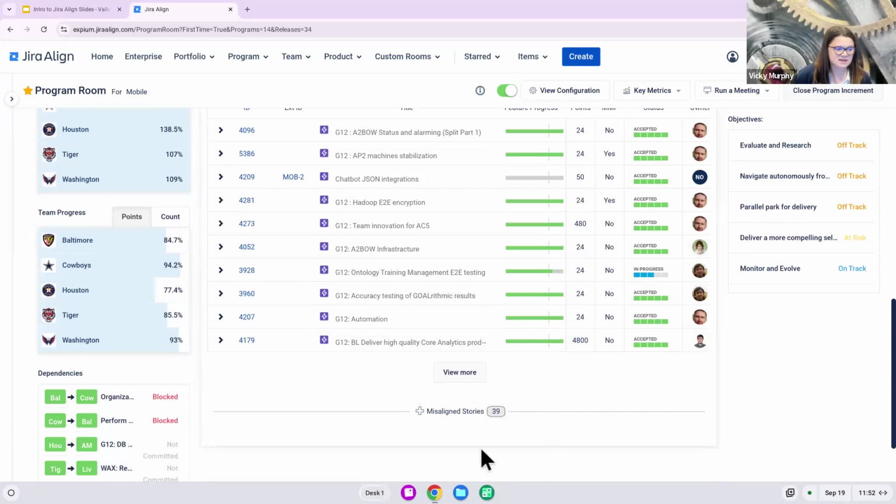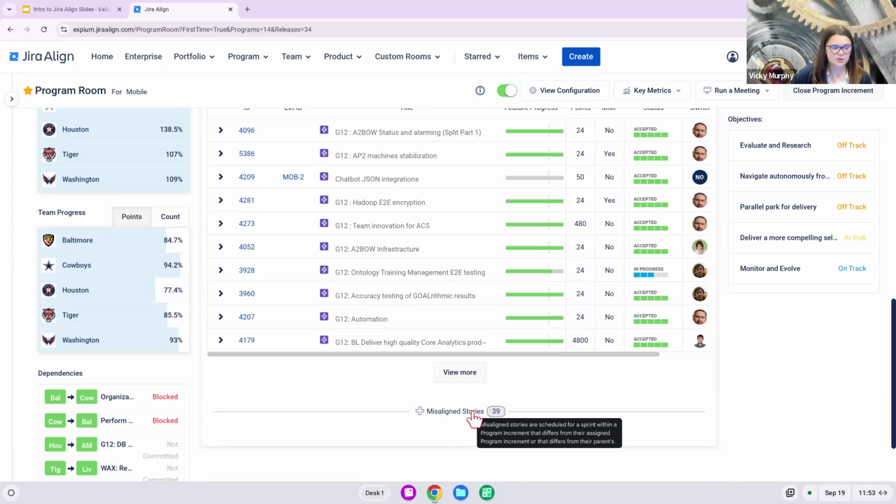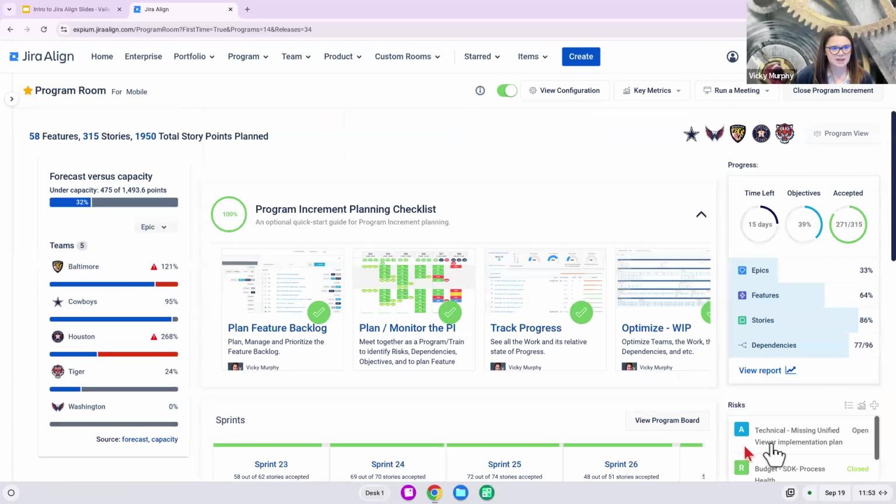And where do we have misaligned or orphan stories? This is saying you have a story planned that is going to be completed after you plan to complete the feature itself. That's usually no good. And orphan stories, where do we not have our work linked up our hierarchy? At the top, we also just have a quick progress overview. We can also filter this down to an individual team.